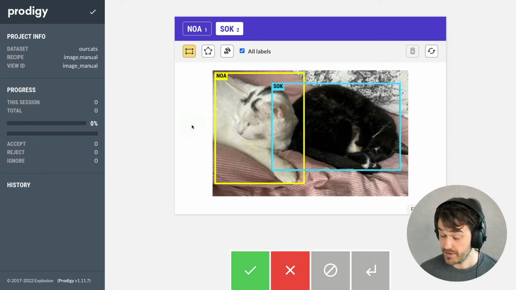Now, the interface is great, but the one thing that's missing is instructions. That's because while I'm very aware of who Noah is and who Sock is, there might be some other people who don't know who my cats are, who might still be able to help me label. So what I'm going to do now is add some instructions to this labeling interface.